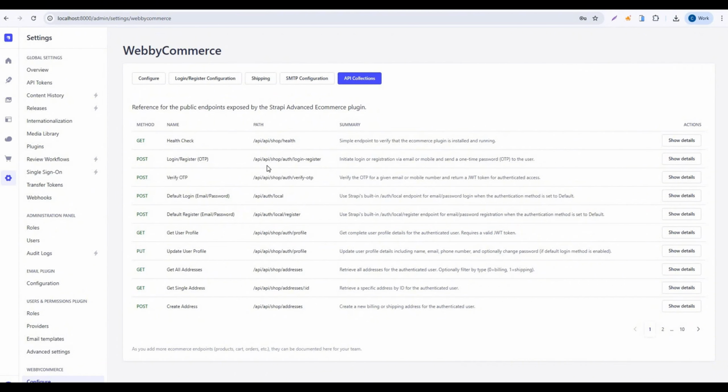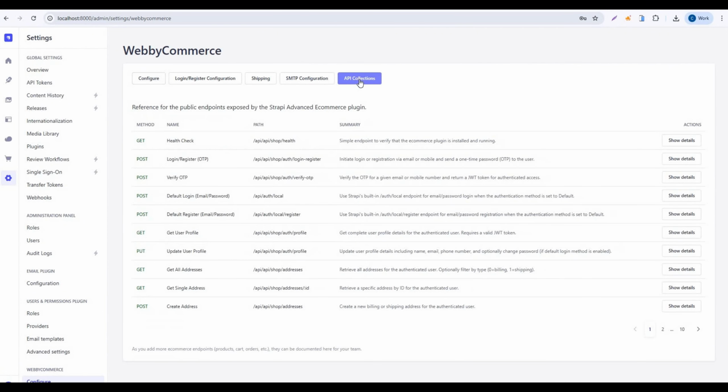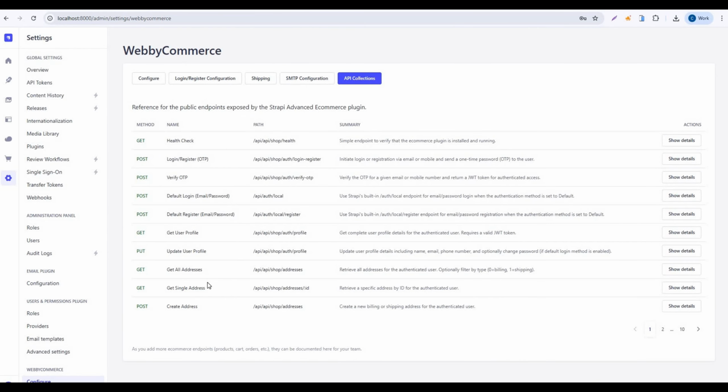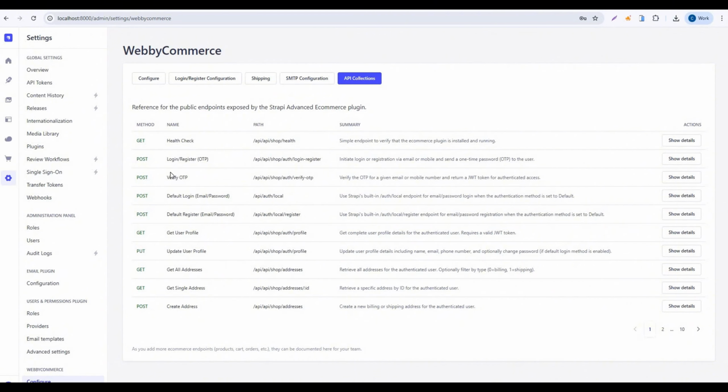Let's explore the API documentation. WebbyCommerce provides comprehensive API documentation accessible directly through the admin panel. Navigate to Settings, then Advanced eCommerce, and select API Collections to explore all available endpoints. The documentation interface displays every endpoint with detailed information including request and response examples, authentication requirements, usage instructions, and ready-to-use curl commands for testing. This makes it easy for developers to integrate WebbyCommerce APIs into their applications.